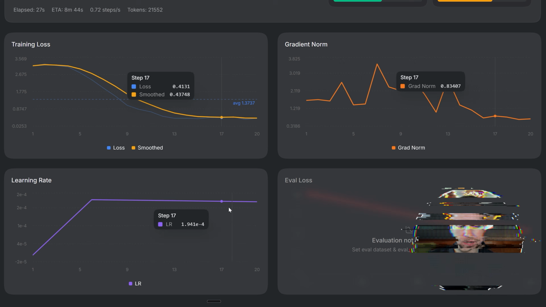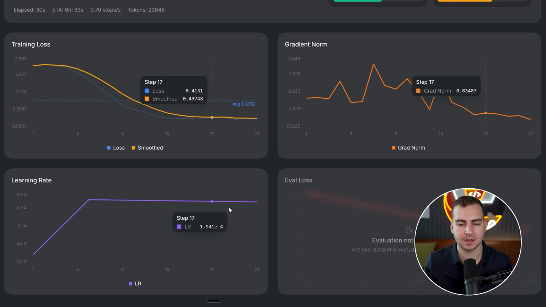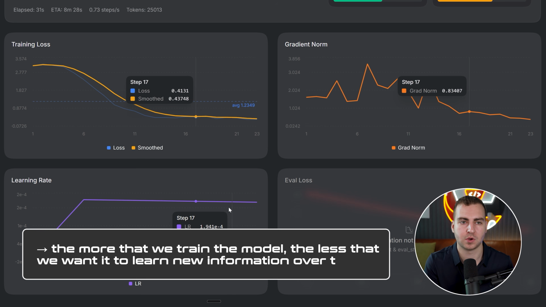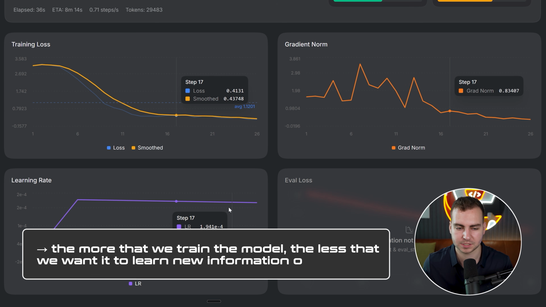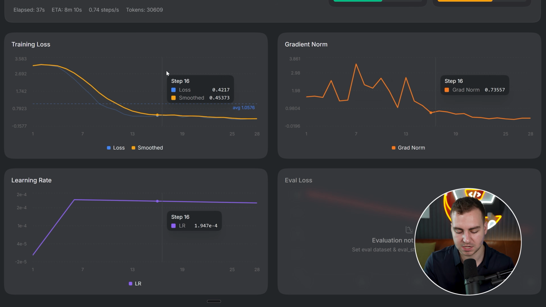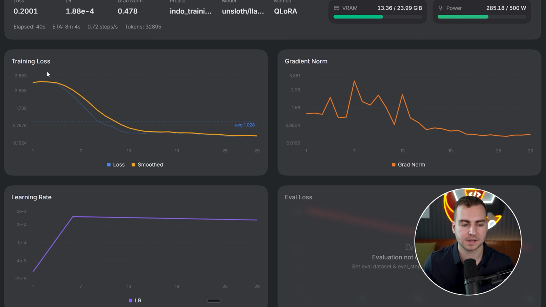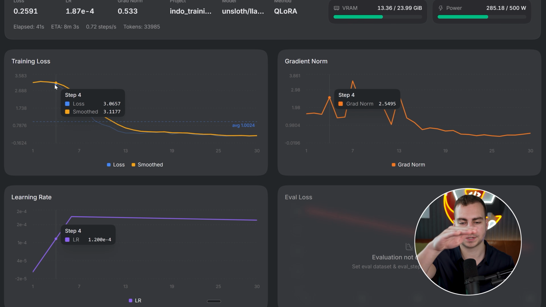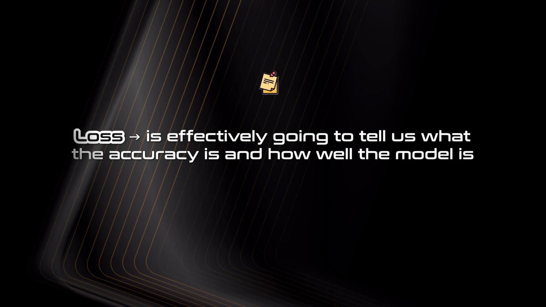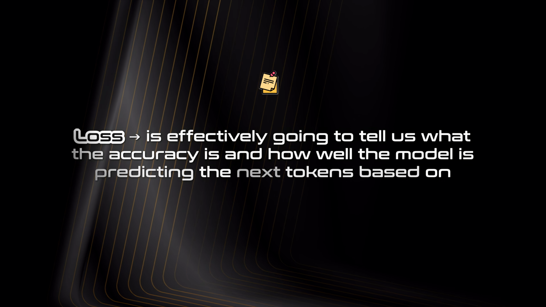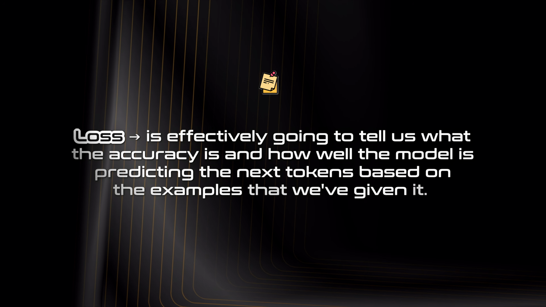Now, quickly, learning rate, this is going to gradually decrease over time. The idea is that the more that we train the model, the less that we want it to learn new information over time, so we're just making small adjustments. The training loss is the main graph that you want to look at, and effectively what we're going to expect to happen is over time the loss value to decrease. The loss is effectively going to tell us what the accuracy is and how well the model is predicting the next tokens based on the examples that we've given it.